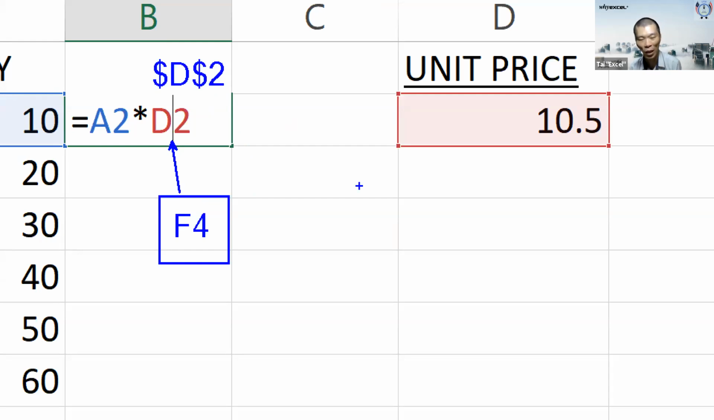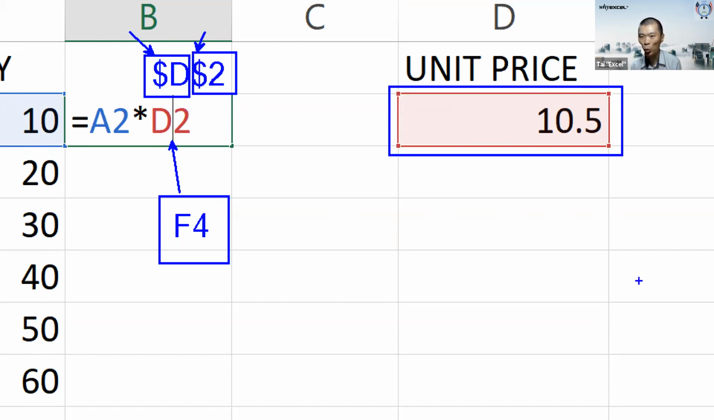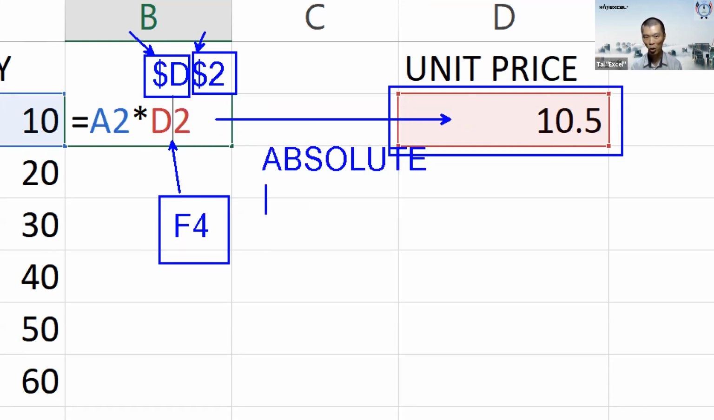$D$2. You will see something like this. So that means it has a dollar sign. It means it will fix on the column D, and you will fix on the row number 2. So that means it will always refer to D2. This is what we want to do so that we are able to turn the relative reference into something called absolute reference. So it always goes there no matter what.